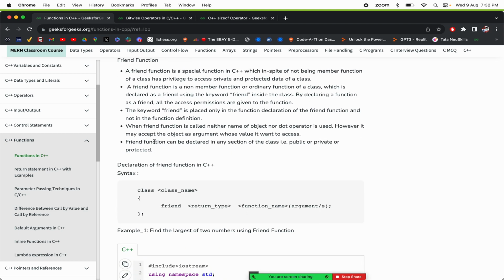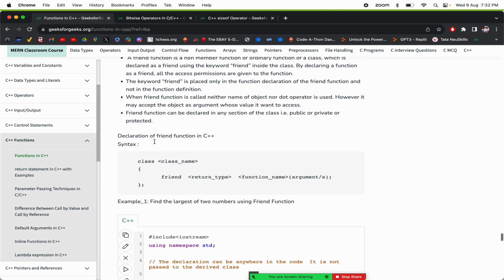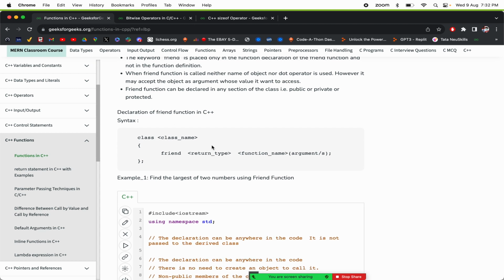A friend function can be declared in any section of the class. So you can declare it anywhere in the class, public, private, or protected. So here's the declaration of the friend function in C++. Here's the syntax. So you create your class, right, and you can create your friend function anywhere. For example, we created it like this on the first statement. We give the keyword friend.